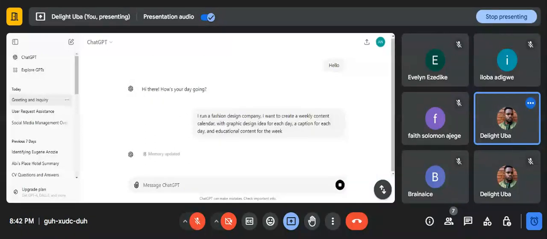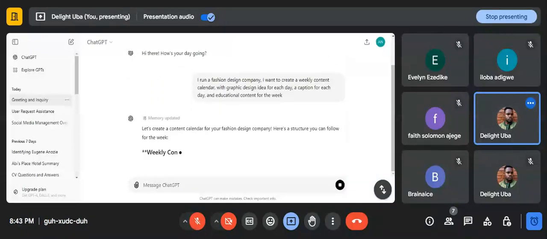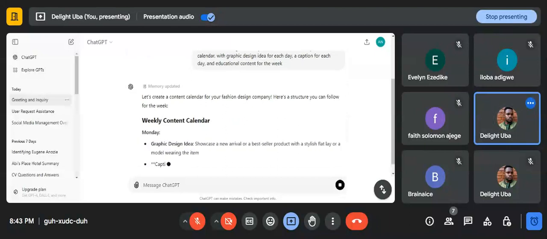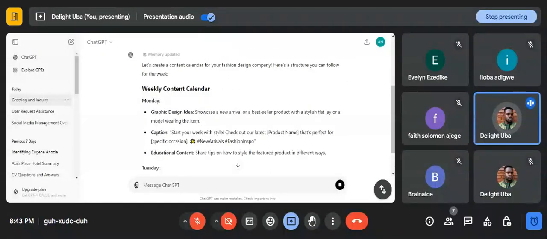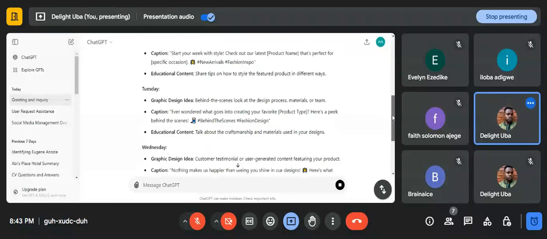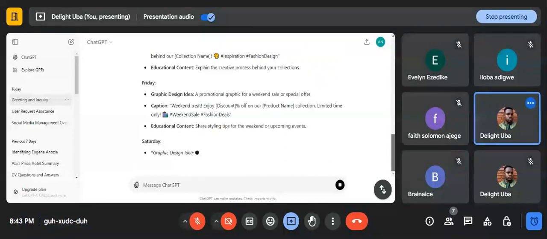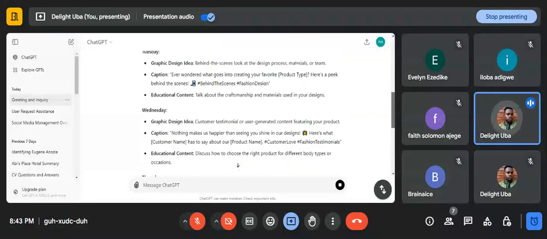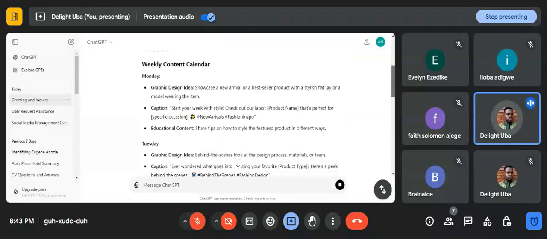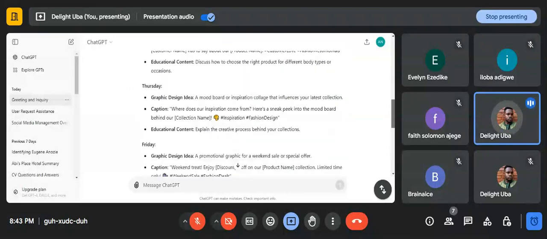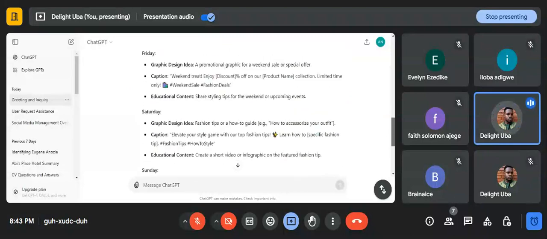Now let's send it. It's going to go ahead and create a content calendar for you, for a particular week. So you see the content is created, complete for Monday, Tuesday, Wednesday, Thursday, Friday, Saturday, and Sunday.